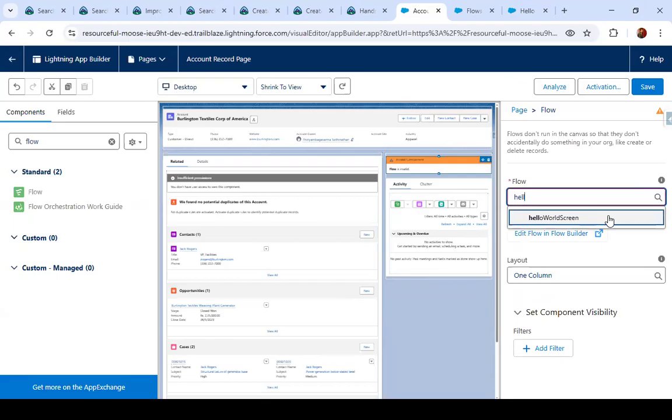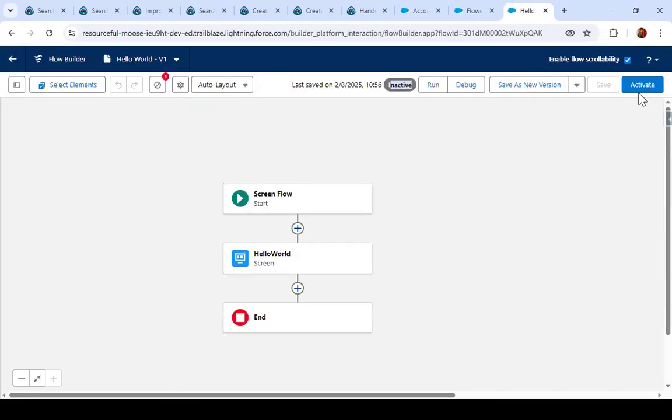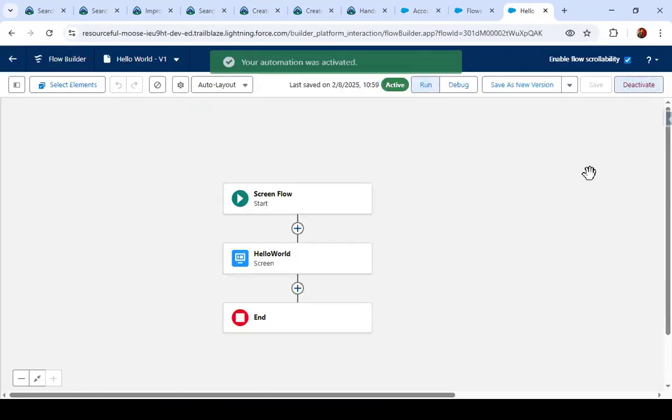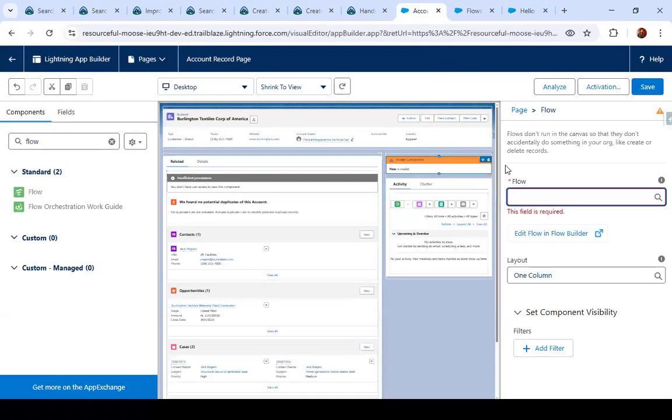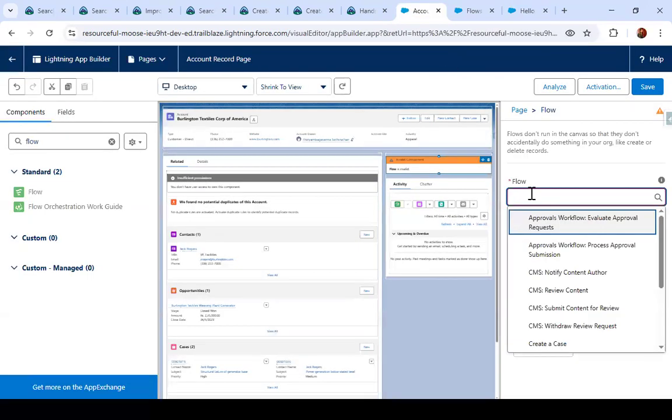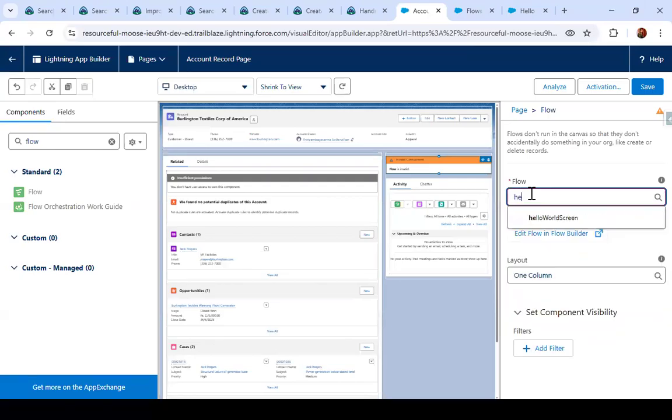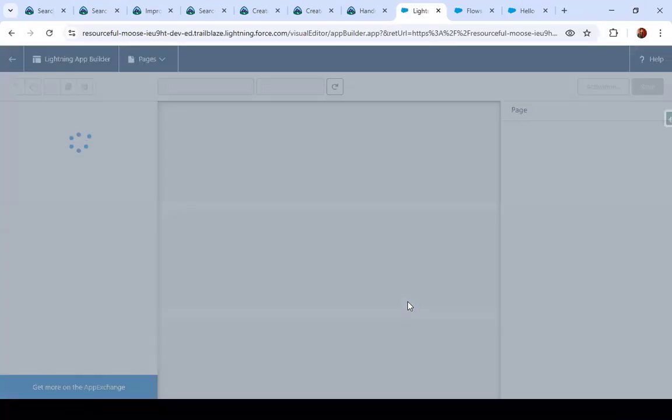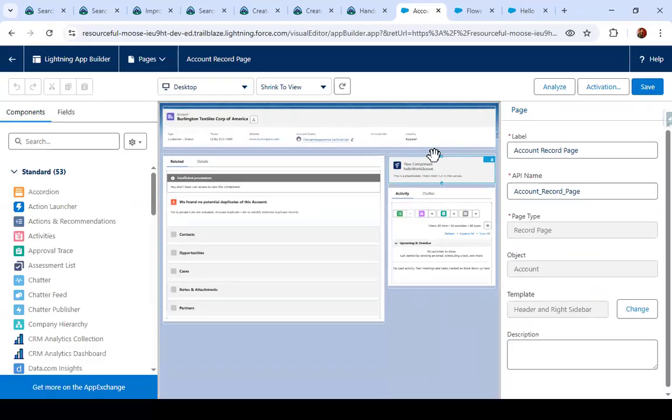Why is it not available? We didn't activate it yet. So now what we have to do is go to the flow builder and activate it in the first place. So now it's active. There is a possibility I need to refresh. Yeah, I need to refresh. Let me refresh. Yeah, reload. Probably I need to delete it and recreate it.